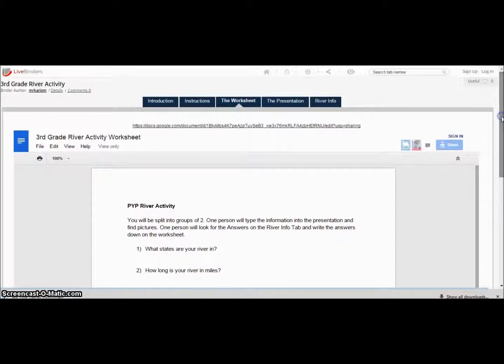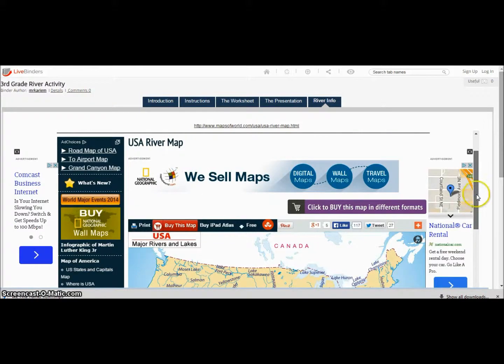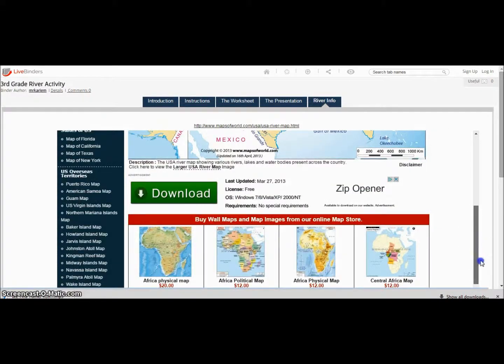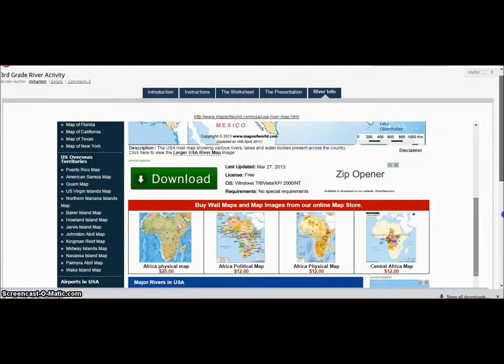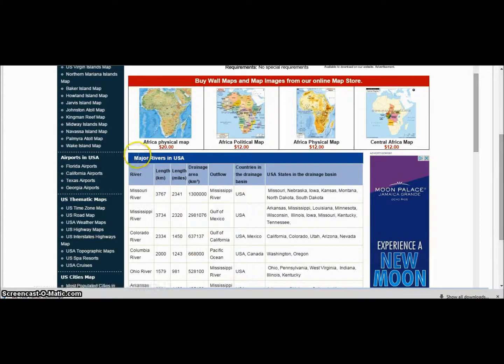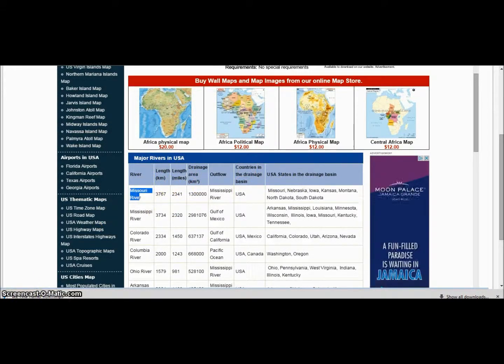You're just going to scroll your page up, and there's a tab called the River Info tab. Once you click on the River Info tab, it will take you to a web page that's going to have all the answers to the worksheet that you have. You're simply going to scroll down to the bottom of this web page, and all of the answers to your questions are going to be in this section called Major Rivers in the USA. So make sure you look for the name of your river, and all of the information is going to be in the table.